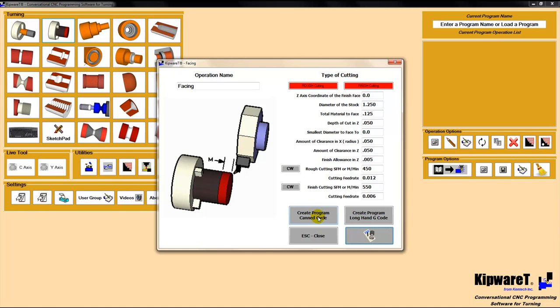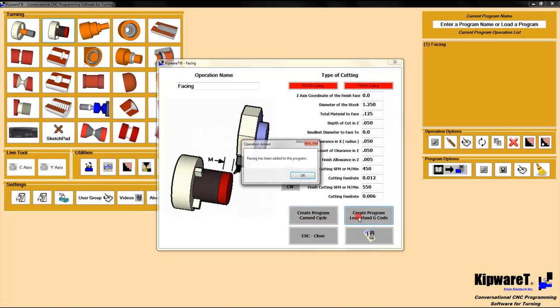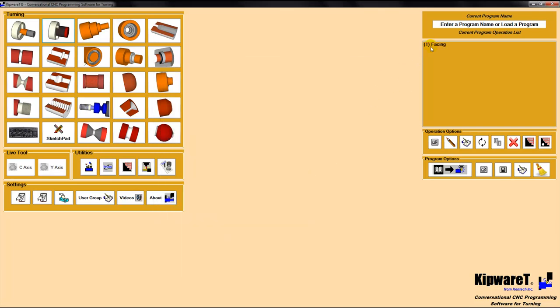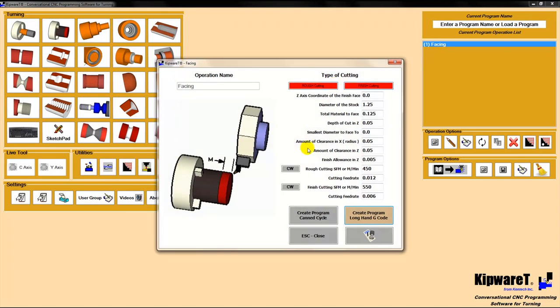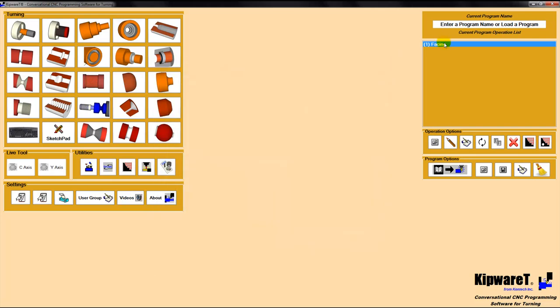When I create the program, I'm going to create a longhand program. It's going to put it up in the tree, and so I've created my first operation. I can pull this back at any time, look at the conversational screen, make any changes that I want to make, and update that particular cycle as I go along.